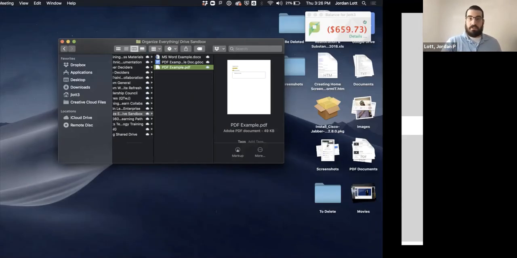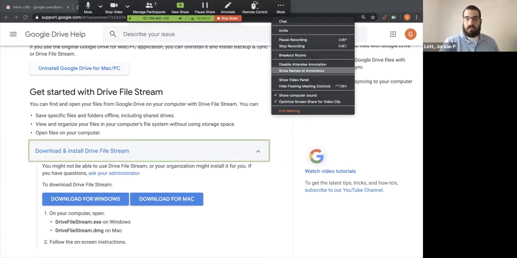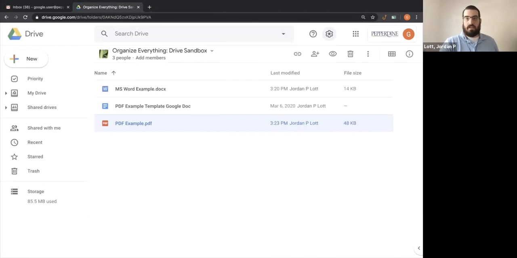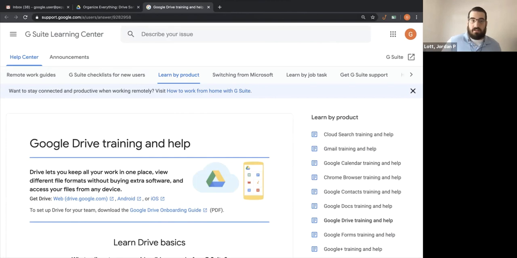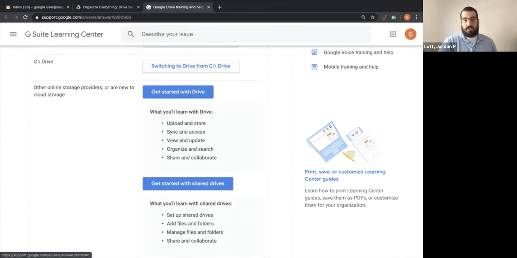So if you're in Google Drive, in the top right corner of your screen, next to the gear icon, you'll also see a little question mark. If you click on the question mark and go to training, that's going to take you directly to the G Suite Learning Center. You'll see it up at the top. And right now, since I was looking at Google Drive, it's taking me to the Learning Center section for Google Drive. And if I scroll down, I'll see there's a section for getting started with Google Drive.